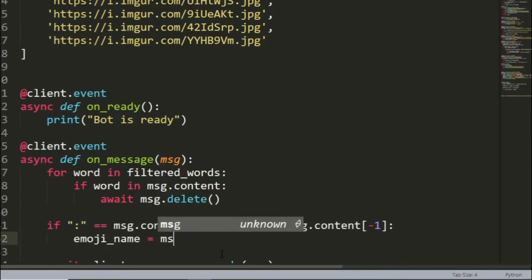So it's message.content from the first one till the last one. So this should give us everything in between, from this colon till this colon. If you don't know string slicing, you should probably research it. It's simply starting from this index in the string till this index, just before this index. So it will be from 1 to minus 2.